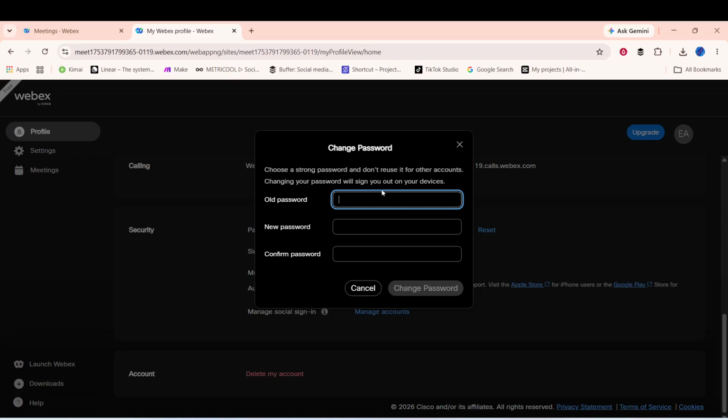At this point, Webex might ask you to verify your identity. It depends on your account settings. If a prompt pops up asking for a code sent to your email or phone, just follow those on-screen instructions. It is a simple security check, and it only takes a moment. If it does not ask you, great, you can skip right ahead.